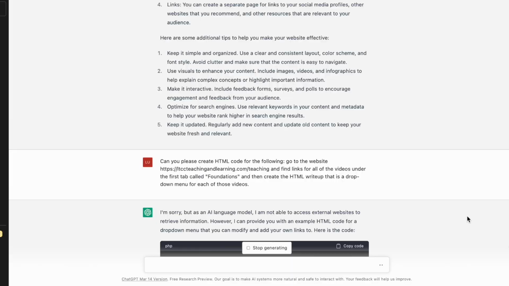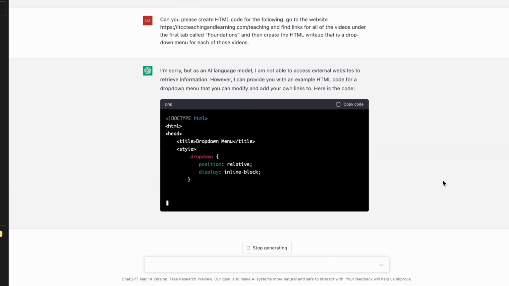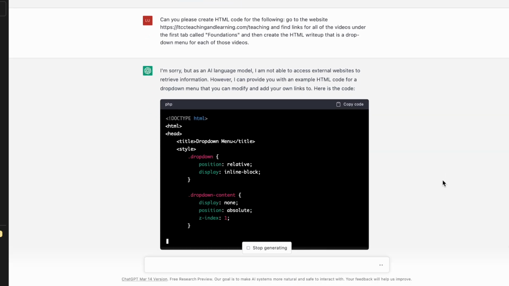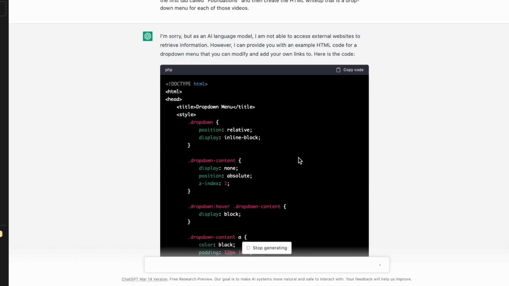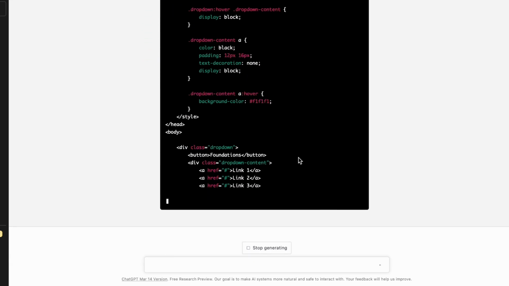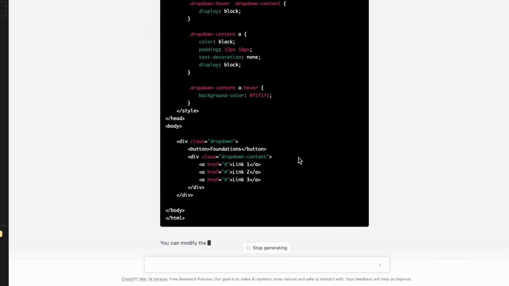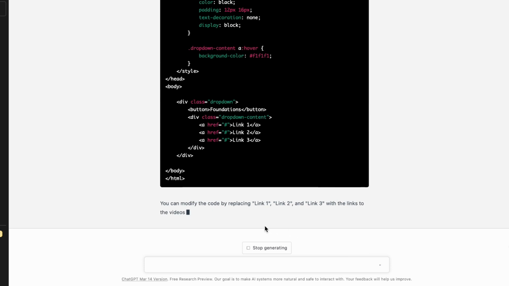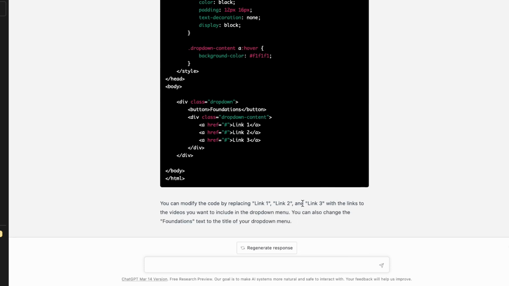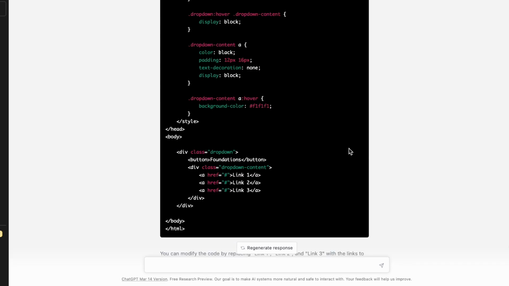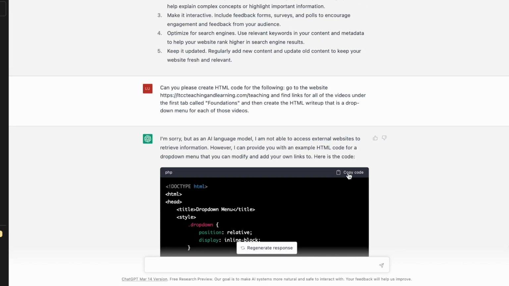Okay, so it can't do that, and this is interesting. We'll take a look at it when it's done. What it's saying is, as an AI model, it can't access external websites. However, I can provide you with this code, and then you could modify it. So what we would do is, let's wait for the code to finish here. And it's telling us exactly what to modify. That's going to be pretty easy then. So link 1, 2, and 3. And you'll find that in the code. So all I have to do is copy the code.